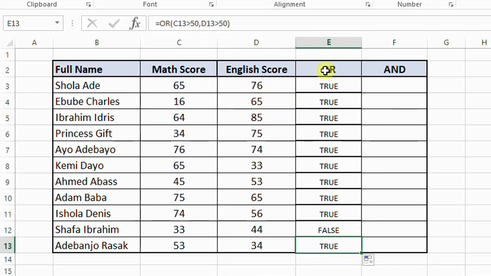We get all true except for this one where these two values are less than 50. Now 35 greater than 50 is false and 44 greater than 50 is false. Now the OR function gives you false if the two or more comparisons are false.